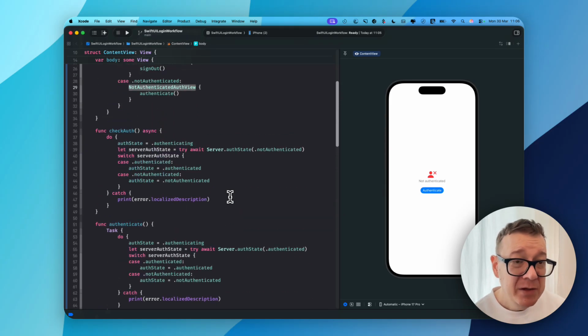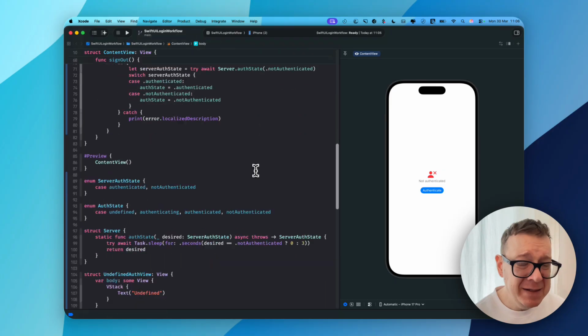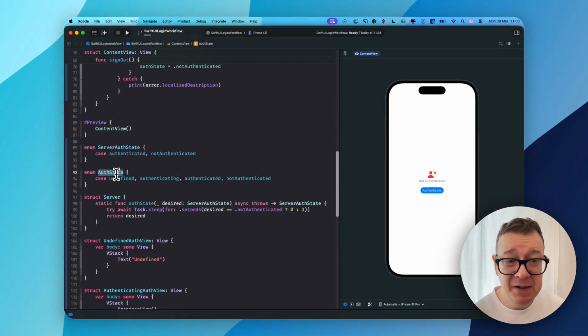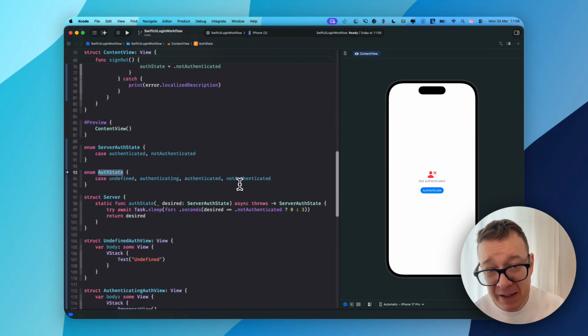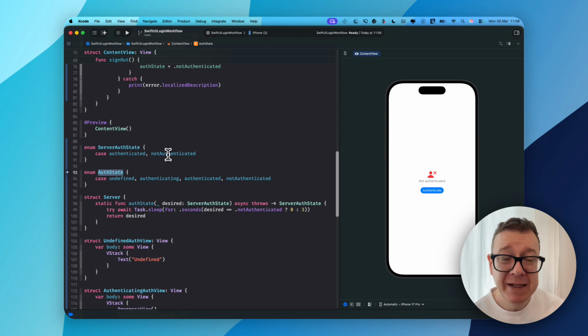And again, we assume that the actual sign out is done on the background thread behind the curtains. And that's it. Basically this is us together. We have auth state, undefined, authenticating, and then authenticated or not authenticated, because server auth state might just give you back if we are or not authenticated, which is not good enough for our user experience.